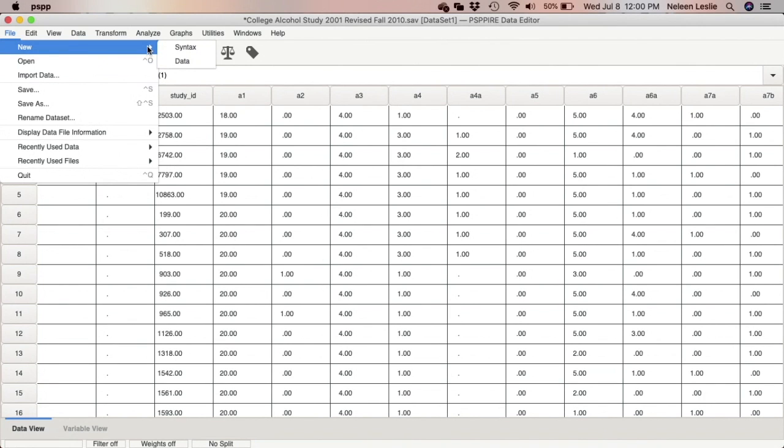So just like how you can create a new syntax file and a new data file in the software, you can also open syntax and data files in the software. All right, so let's talk about the different file types. First and foremost is the syntax file, and I'm going to click on the syntax file. As you see here, it is a syntax editor.